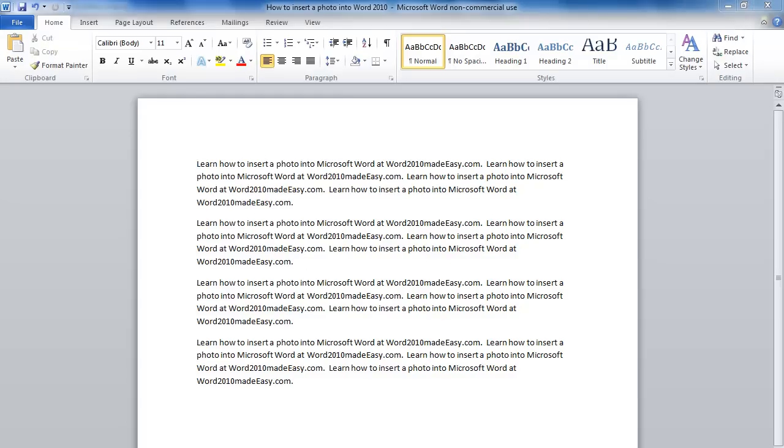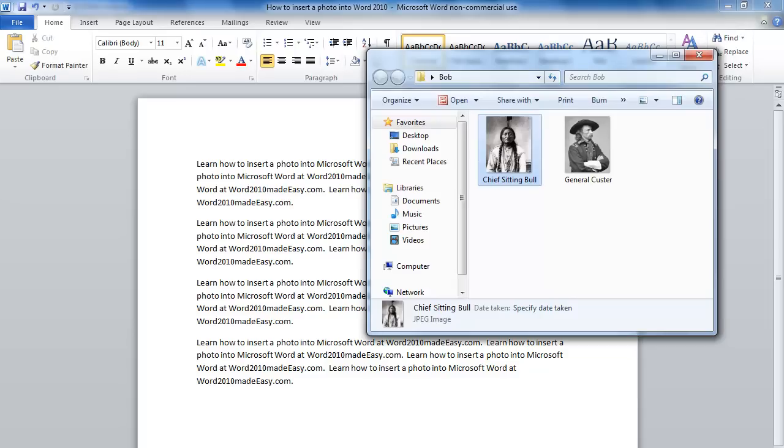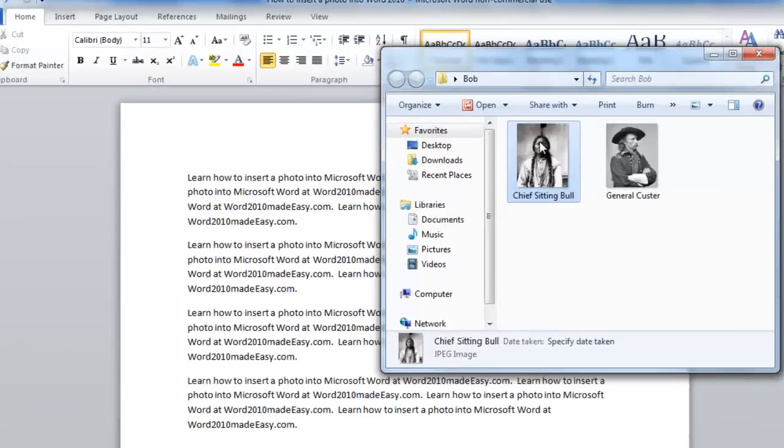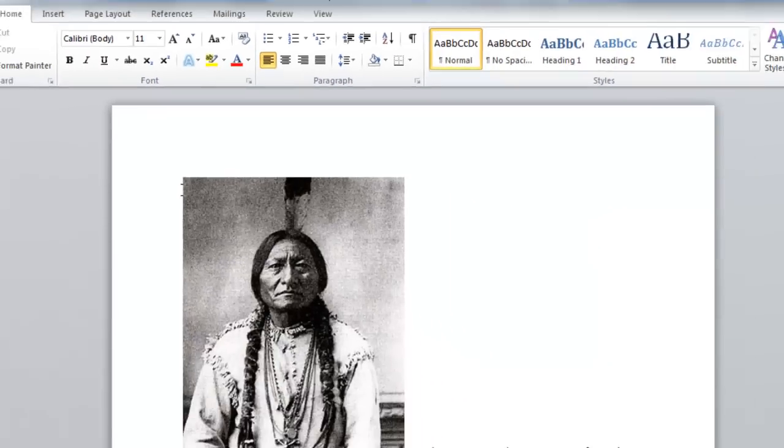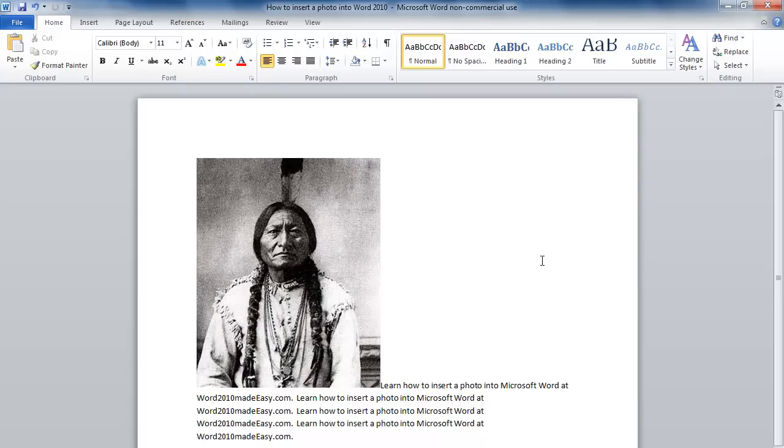Now I'm going to show you how to insert a photo using drag and drop. Let's bring up the folder. This time I'm going to select a photo, hold down the left mouse button, and drag the photo over to the Word document, and let go. There you have it. I've now inserted a photo using drag and drop. Let's delete this.